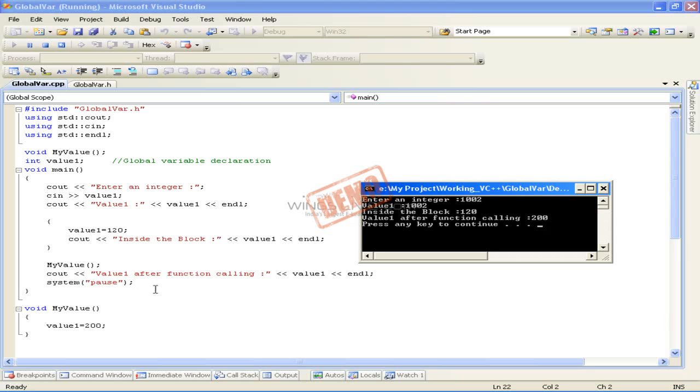Here we can change the value1 variable's value inside the function and also outside of the function. This variable is called a global variable. We can also use the scope resolution operator for accessing variables globally. Now you have a clear picture about global variables.